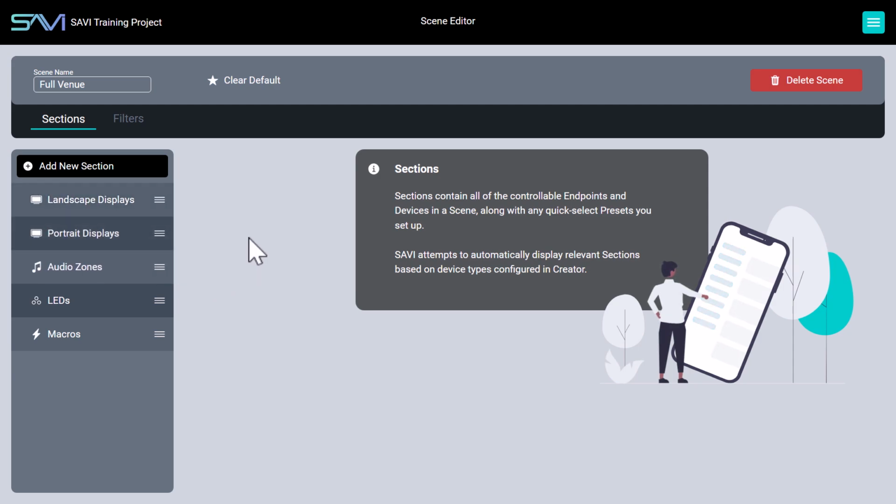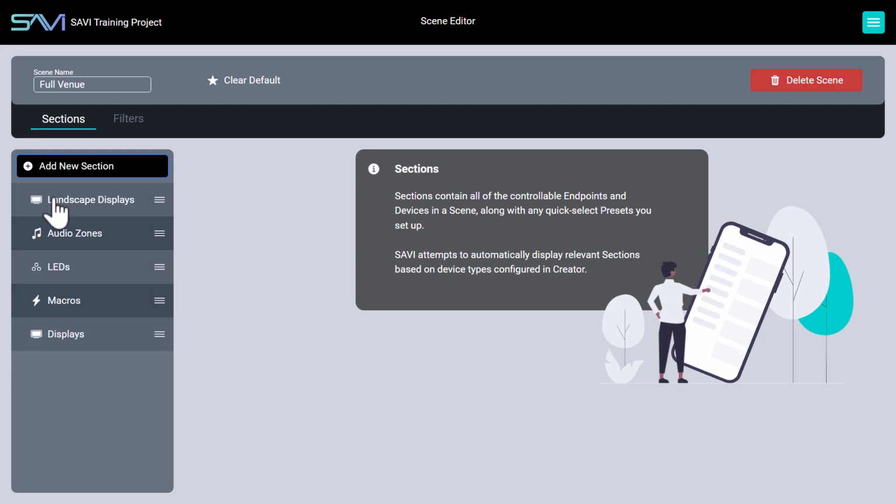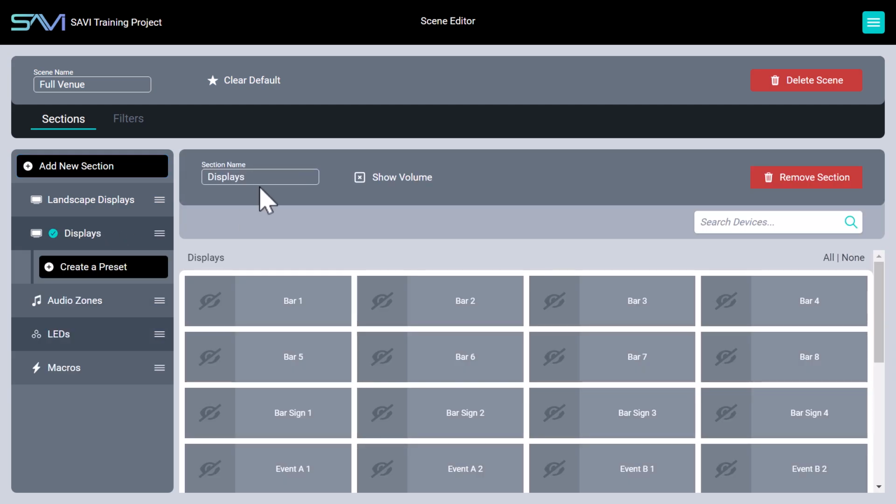Earlier, we saw how I had two sections of displays, one for landscapes and one for portraits. For this example, I've deleted the second section so we can walk through the process of creating it. I'll click Add New Section and choose Displays for the type, and then drag it directly under the landscape displays. Now I'll rename it Portrait Displays and simply select all the portrait displays in the project.